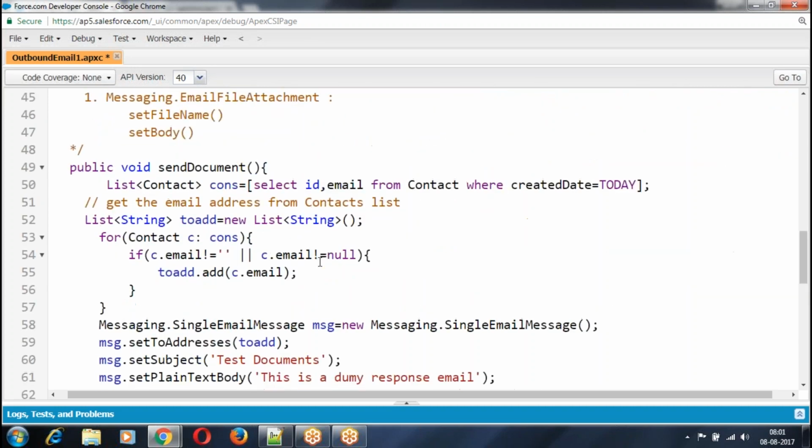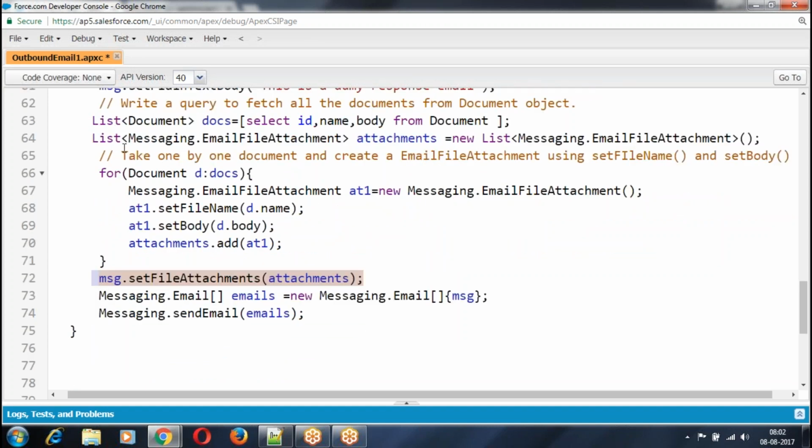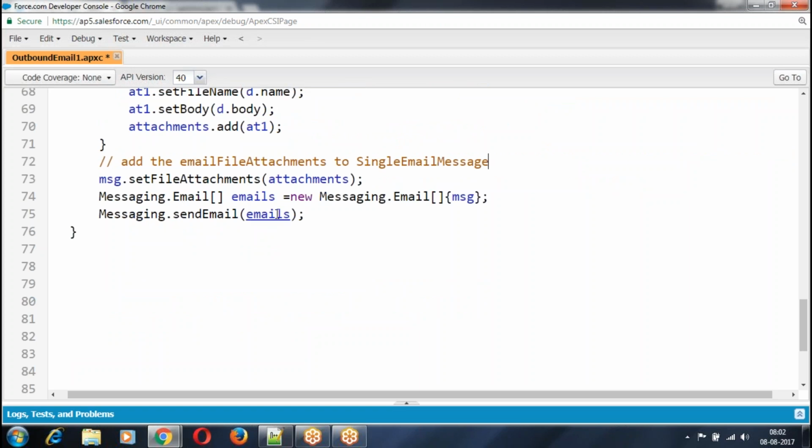Did the people follow this point? Till here it's common, right? To address, subject, plain text body is common. Now what did I do? I wrote a SQL query and fetched all the documents whichever I want to send. And for every document I fetched, I created one email file attachment. Then I add the email file attachments to the email. Then send the email.